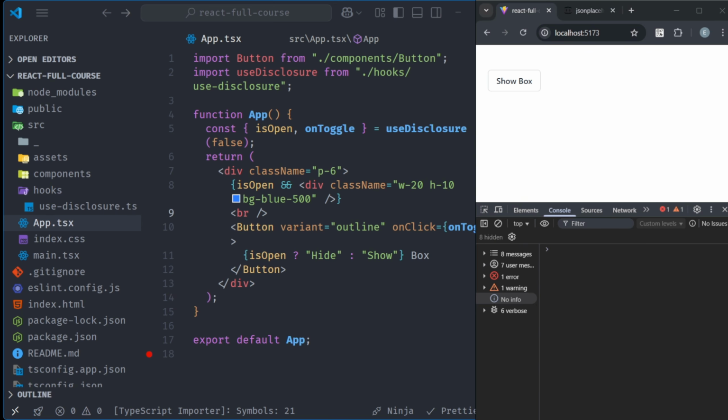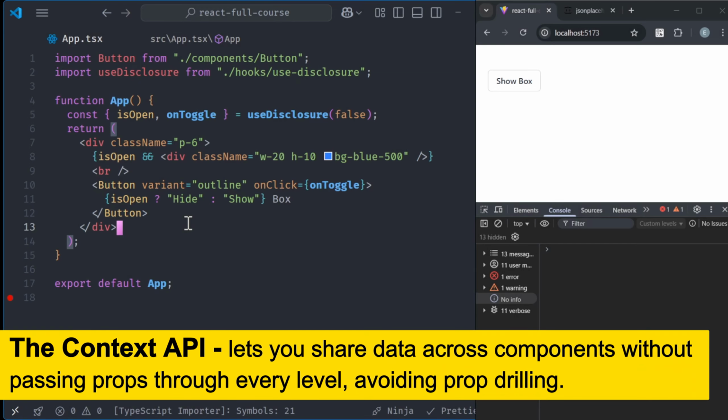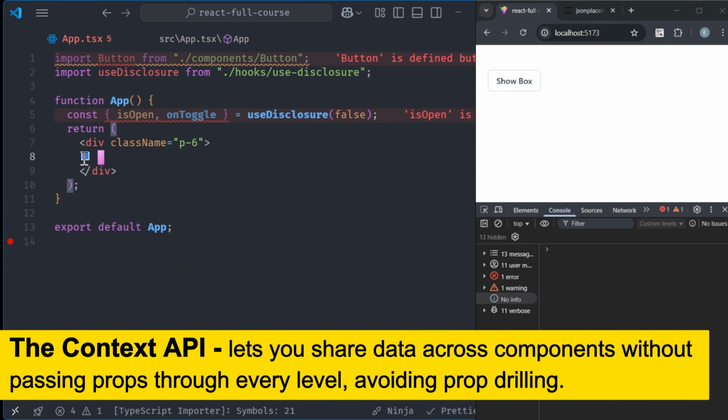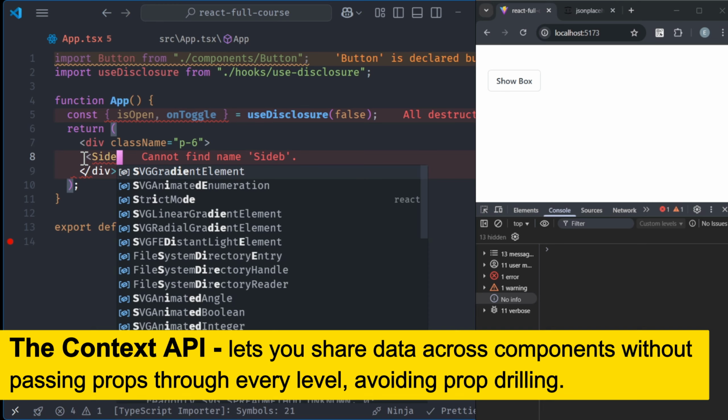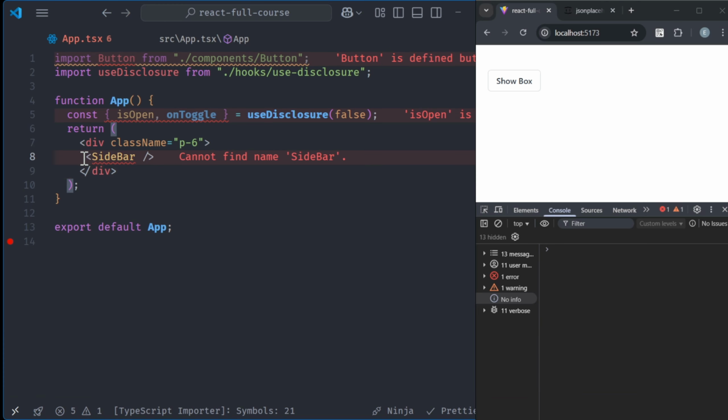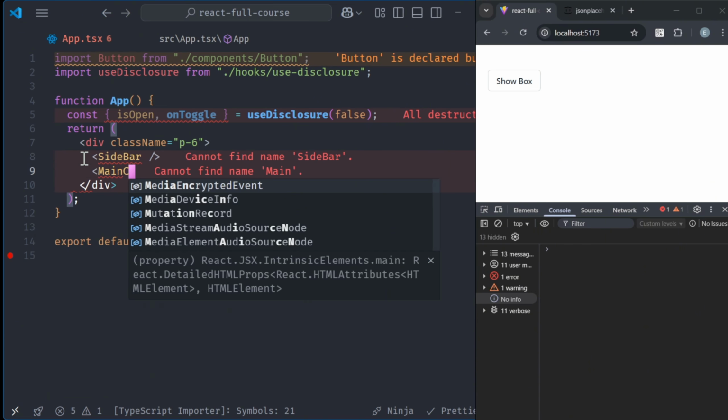So let's go ahead and look at the Context API. Context API helps to share data across components without passing props through every level of the components. That is what we call prop drilling. So for instance, you have a sidebar component here and a main bar component or main content component.